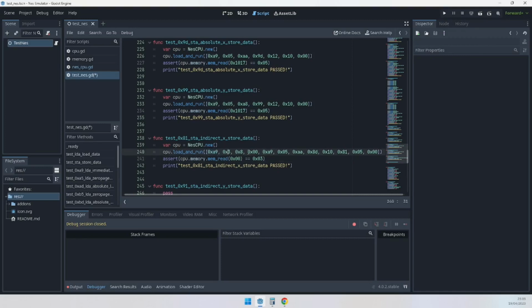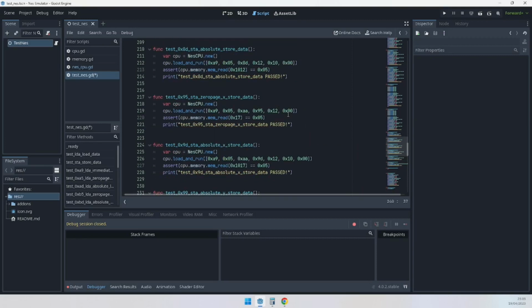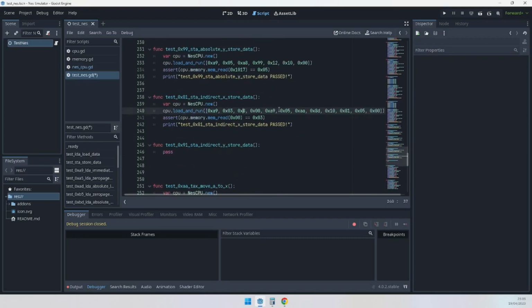And loading 3 and store. SPA absolute is 8D in 0, 0. Okay, then of course it is going to be 0, 0.